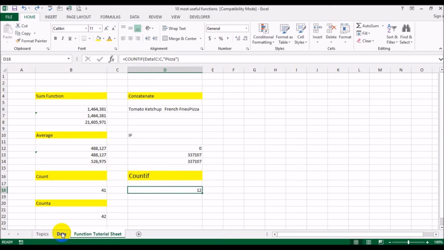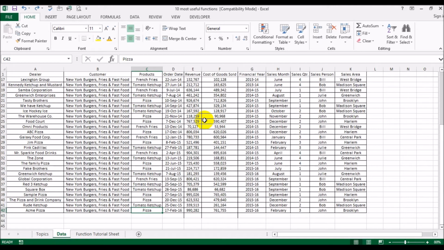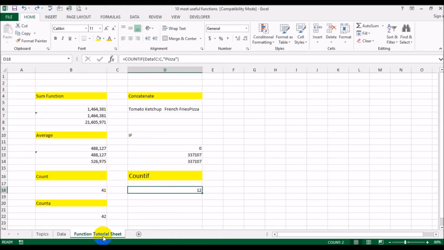Like I said, the COUNTIFS with an S, all that does is it checks for multiple conditions. Say for example, if you say product should be pizza and salesperson needs to be Bob. Let's go ahead and do that.